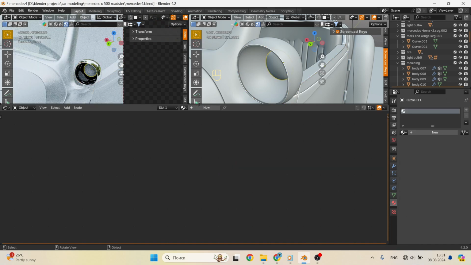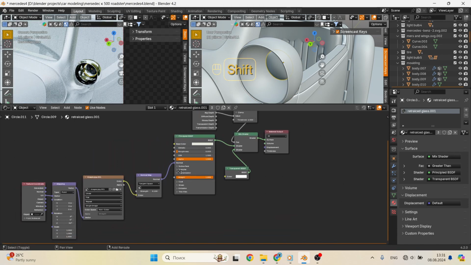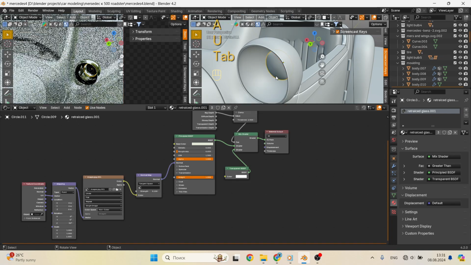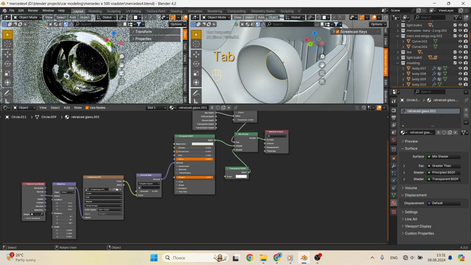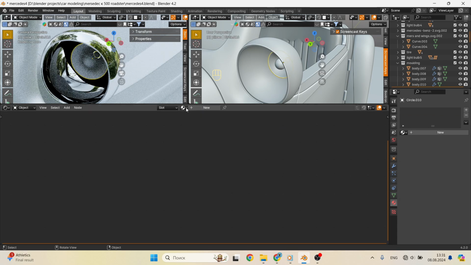visual thickness. Next in line we have glass, which is installed inside the headlight. Well, here everything is simple. We copy the material of the outer glass, and in order for it to work, you need to select all faces in edit mode and click Unwrap. I forgot to say this when creating the outer glass, and sorry for that.